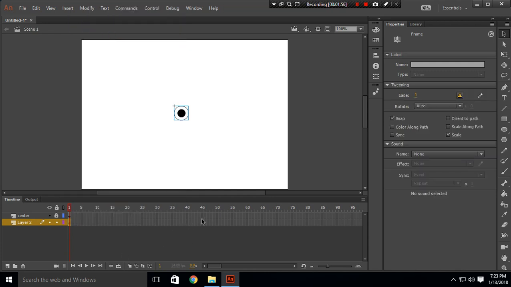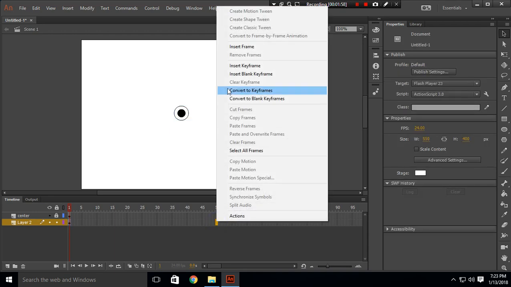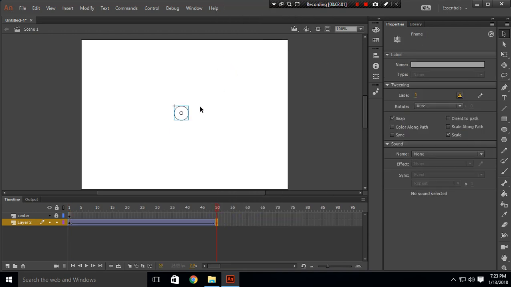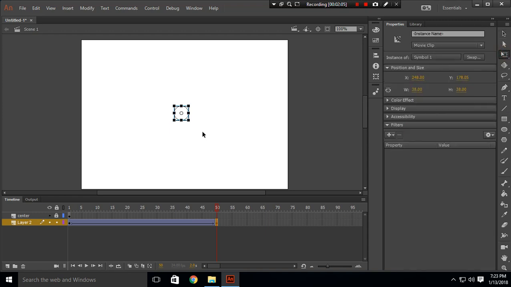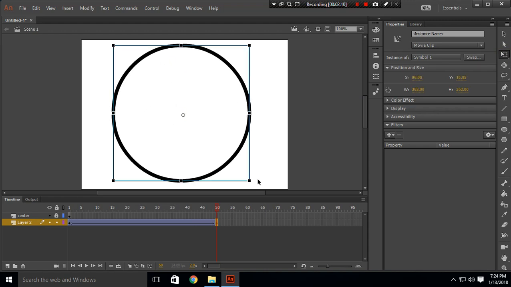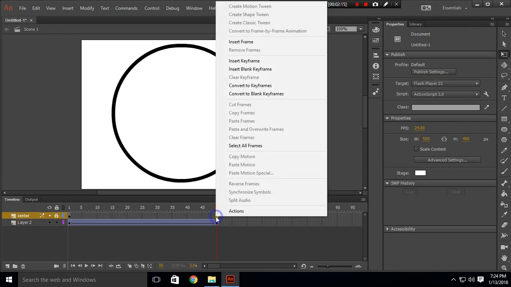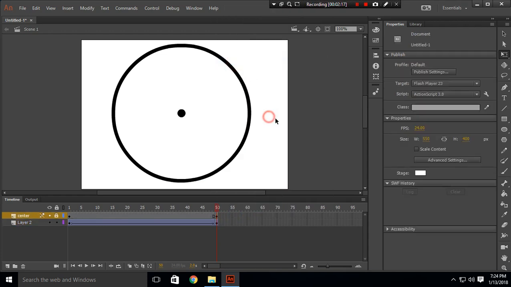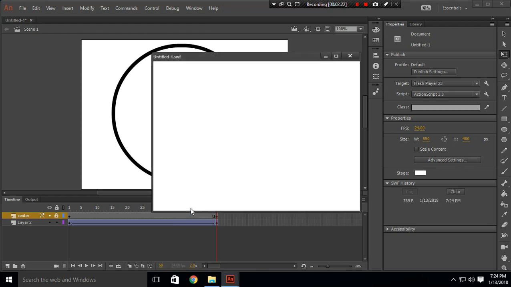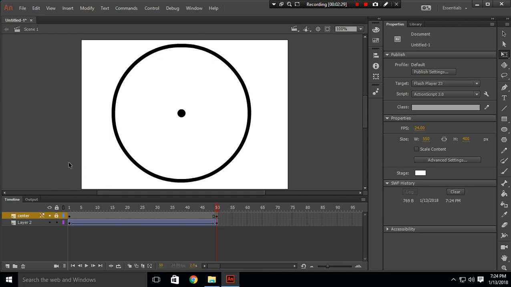and in frame 50 insert keyframe and use the transform tool and drag it like this. So insert keyframe in here, and when you press Ctrl Enter you get this. So now you must have some idea how this works.